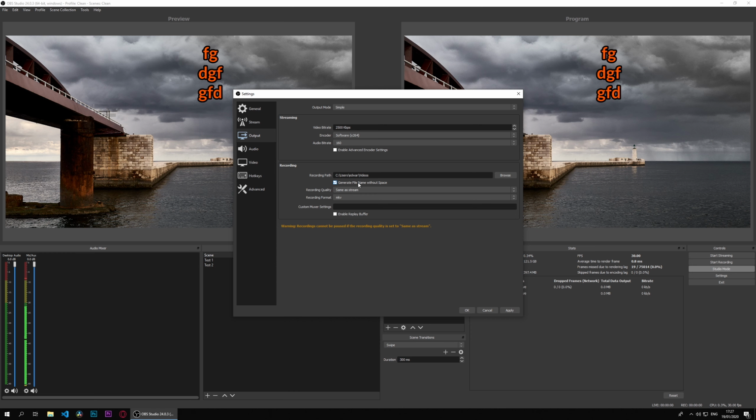As far as recording goes, we can decide the recording path. Generate file name without space will not include a space for our recording name. The recording quality, we can decide if it's the same as stream or different. If we choose that it's a different type of recording quality, then we'll have to use double the resources because it has to stream and record at different settings. So keep that in mind.